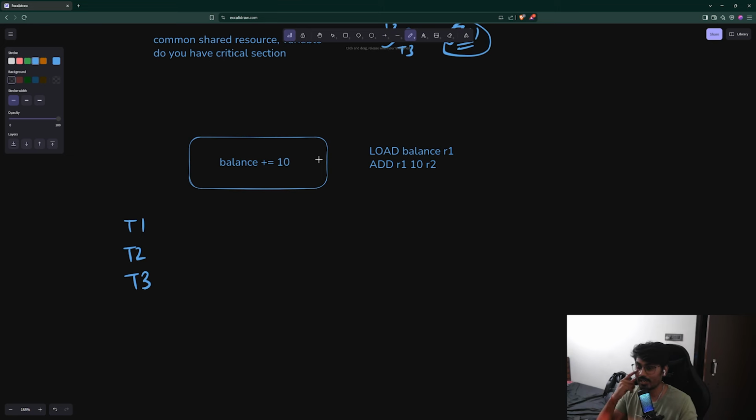Why I am telling you that is because, let's suppose your initial balance, which is shared across these threads, is 10 rupees. T1 loaded the balance first and saw that it is 10 rupees. Now it will run its first instruction, which is balance plus 10 rupees. So it added 10 rupees. Then, when it was about to set your updated value, which is 20, 10 plus 10, when it was about to set your new balance, right?